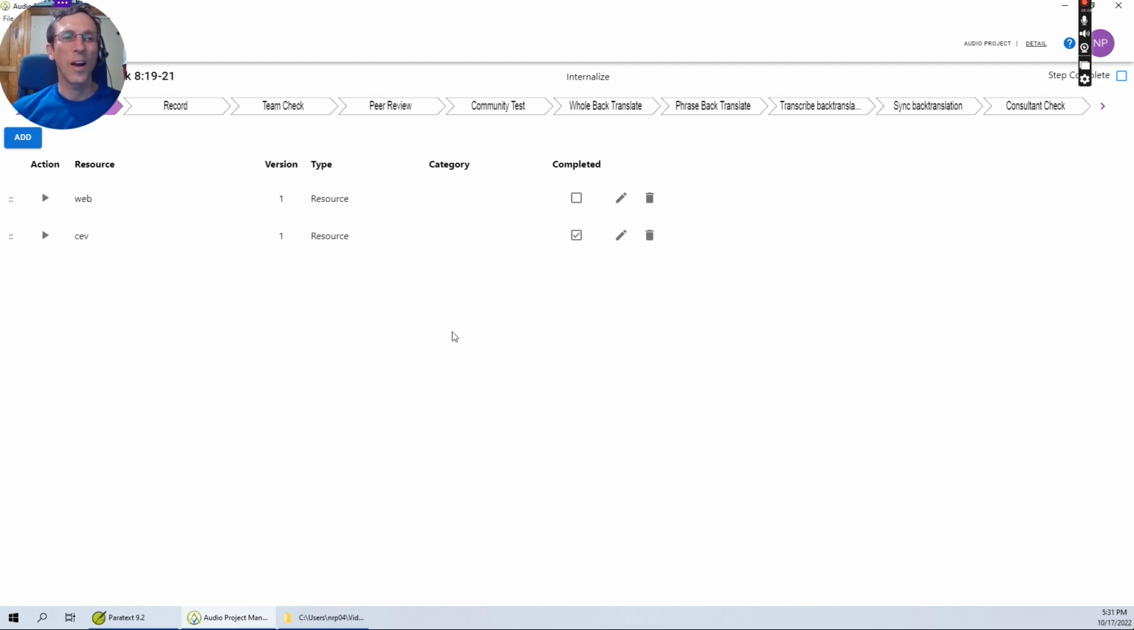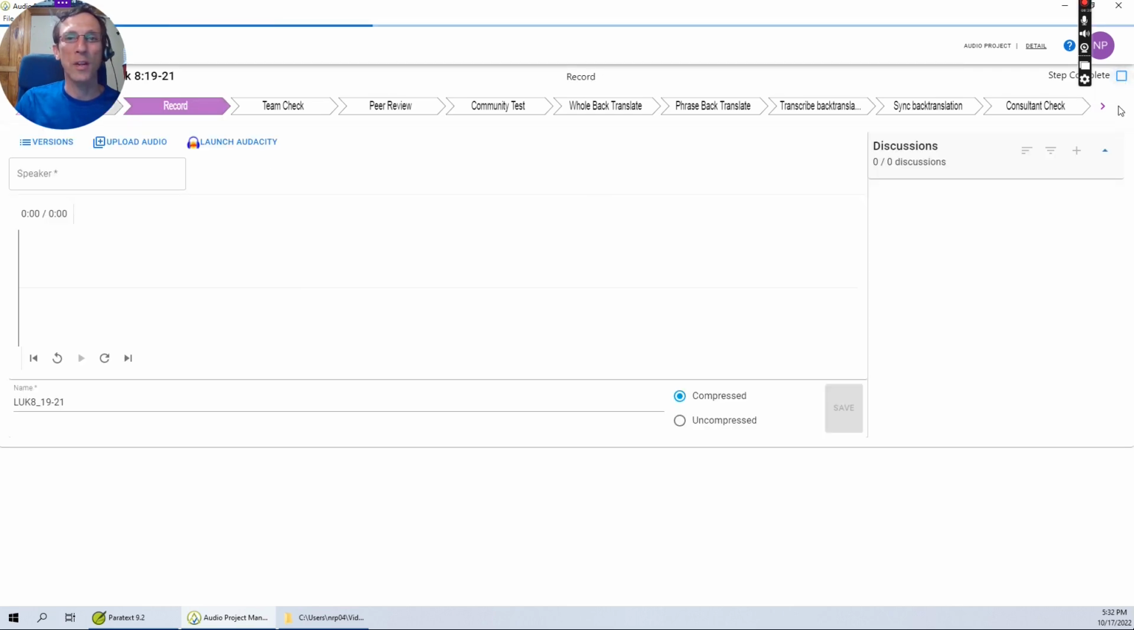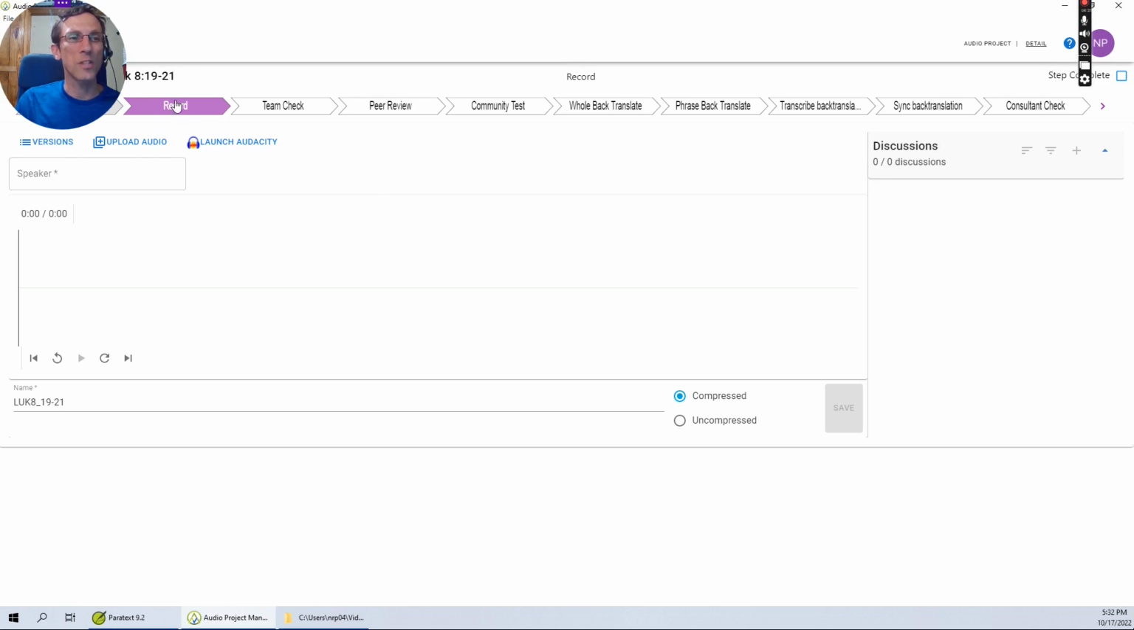All right, so in real practice, I would spend a lot more time internalizing this and would be doing it with a group. But for the sake of this demo, I will just keep going. Oh, and it moved it to the bottom, so I probably played the same one again. All right, so I'm going to say we've done our internalization, so I can click Step Complete up here, and that will take me to the Record step.